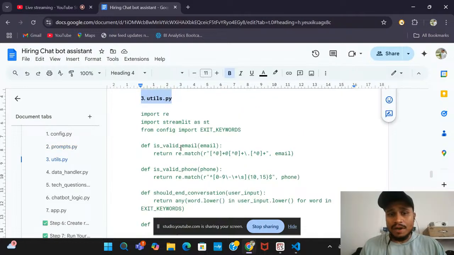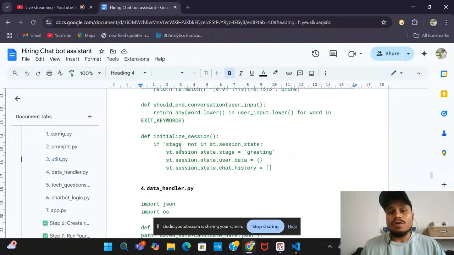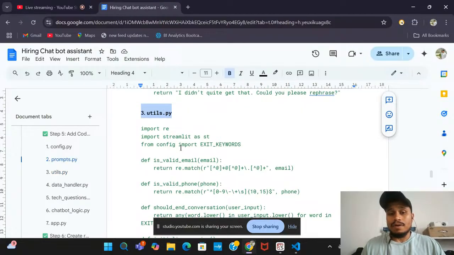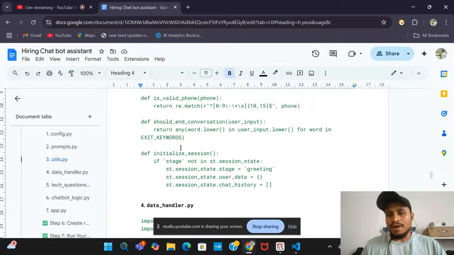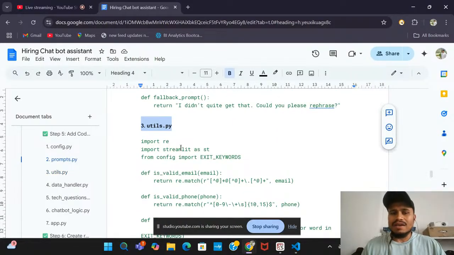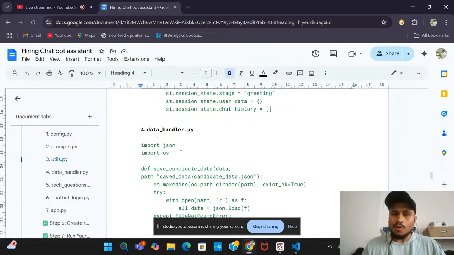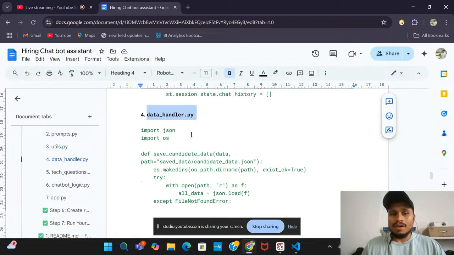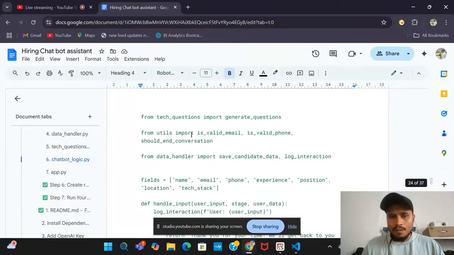In utils.py, we will use Streamlit Cloud, and we will store whatever data is there. We will try to reconnect with Streamlit, and that is what we will depict in utils.py. Similarly, the day after tomorrow we will move on to data_handler.py, where we will save the data in the form of a JSON file. So these are the things to go.